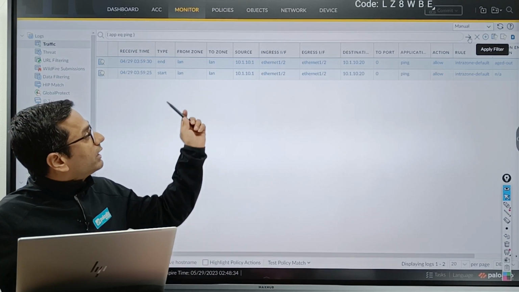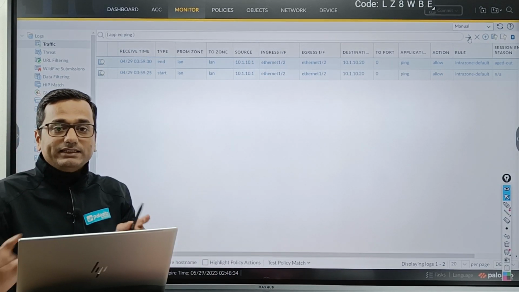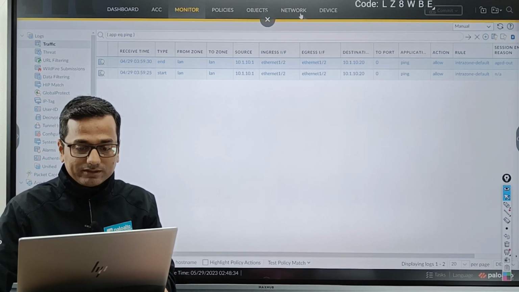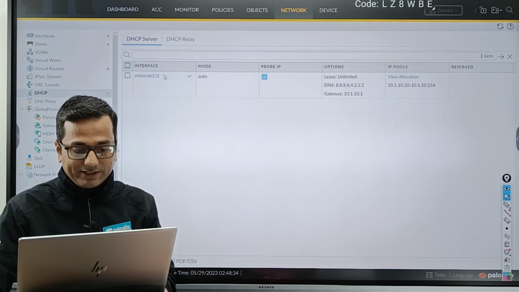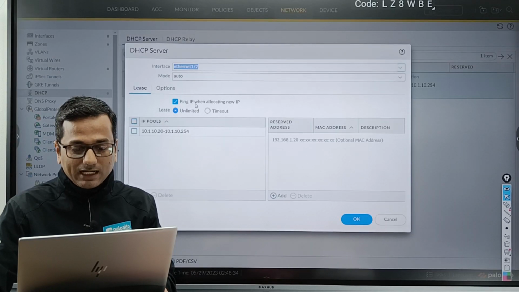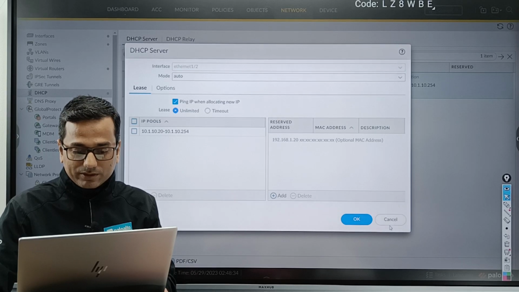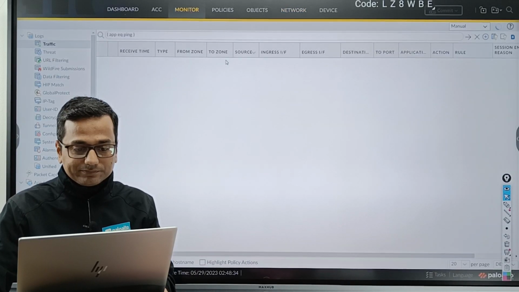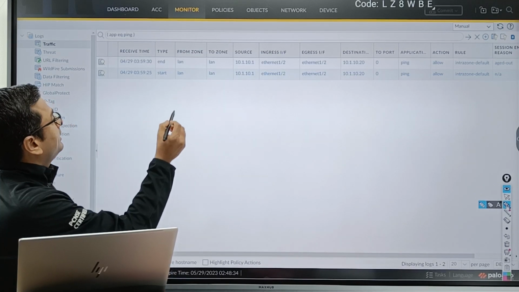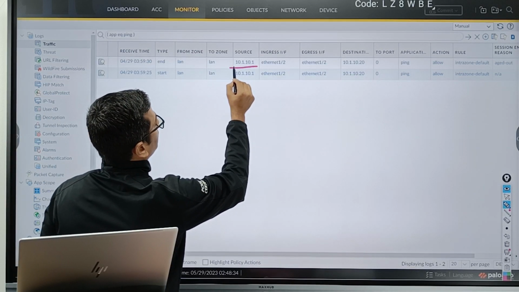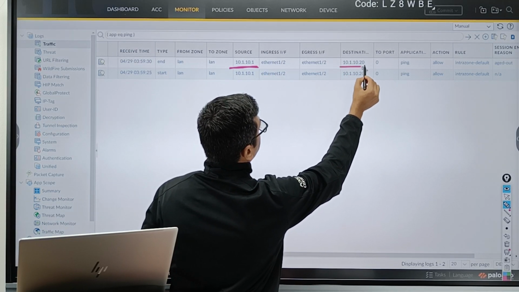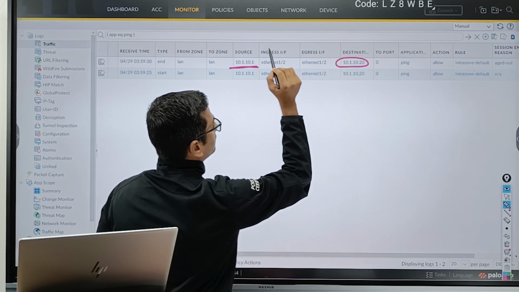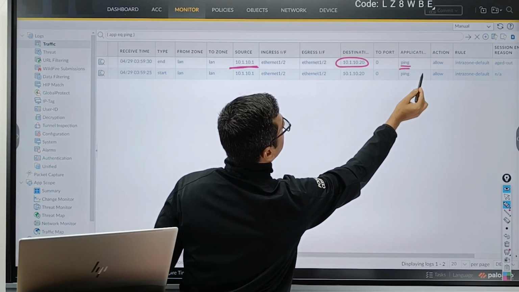Now ping, I haven't generated any ping from the Palo Alto firewall. No. Then how are you able to see the ping packet? Because of that check mark, right? Which check mark? This one, probe IP address, right? Ping IP when allocating the new IP. Okay. So go to the logs, and here you can see the ping. So in this case, my source IP is 10.1.10.1, destination 10.1.10.20, right? And ping.